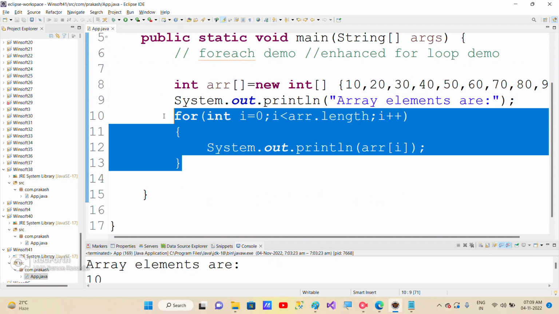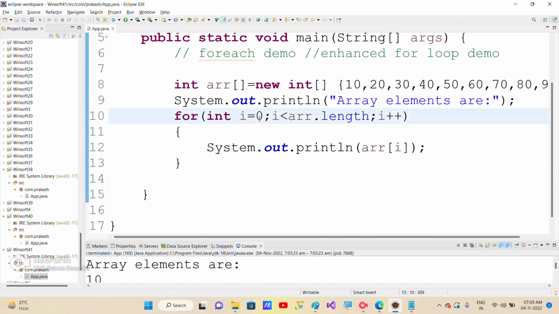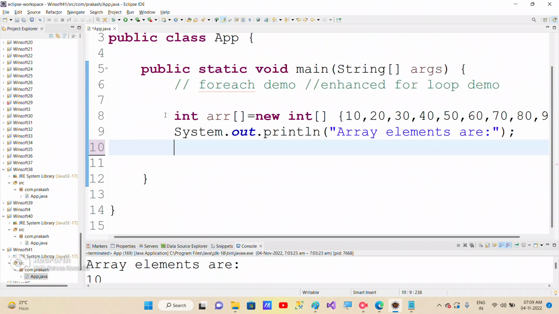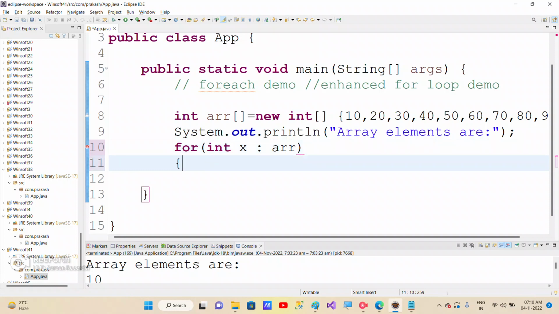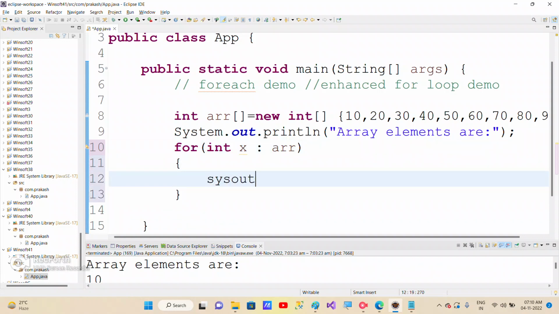This time I don't want to use this for loop because it's lengthy in my opinion, because I'm writing i equals 0, i less than arr.length, i plus plus. So to make it short, I'm using the for each loop. How to use it? The syntax: integer, the data type, a variable name x or anything, colon is the syntax I have to give, and the array name or collection name. My array name is arr. Now what should I print? I just need to print x here. That's it. Let's run it and see.